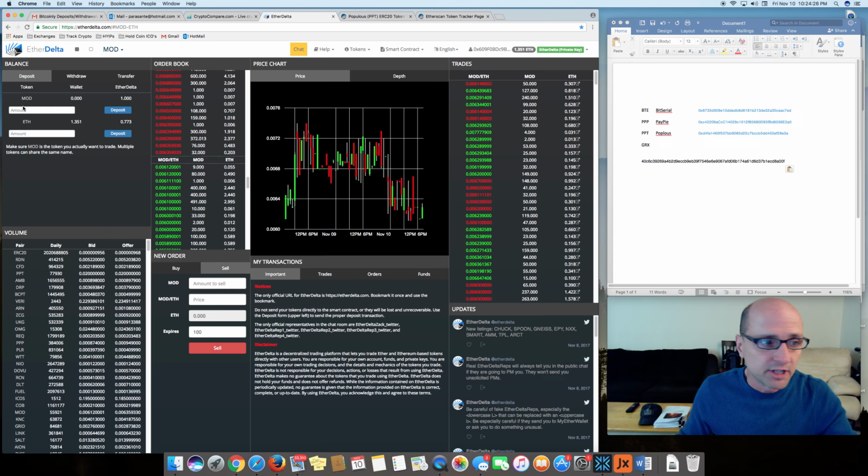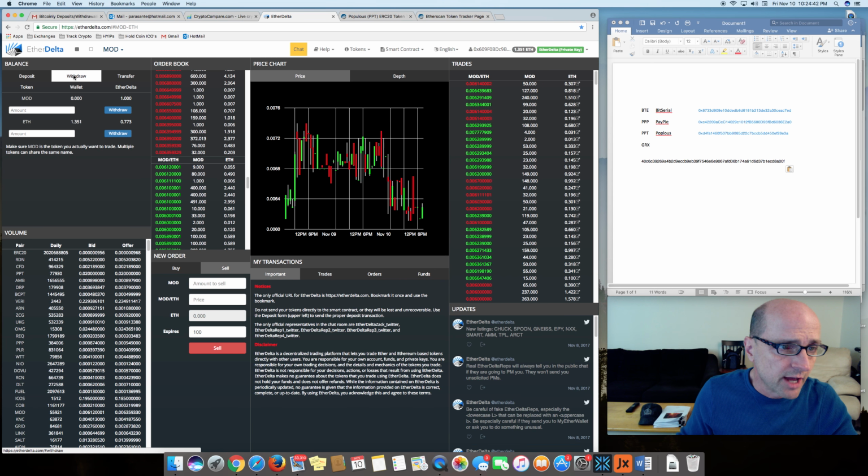So let's take a look at this again. Right now, this is the token column, the wallet column, and the EtherDelta wallet column. This is basically just telling you what the token is. Right here we have MOD. Right here we have Ethereum. This is to do deposits. That is to do withdrawals. That is to do transfers. So we'll leave it on deposit.